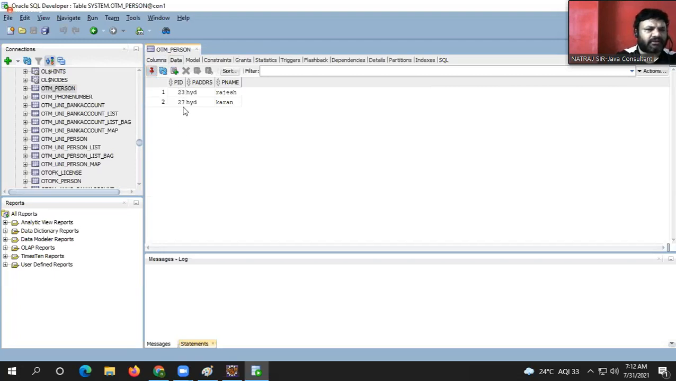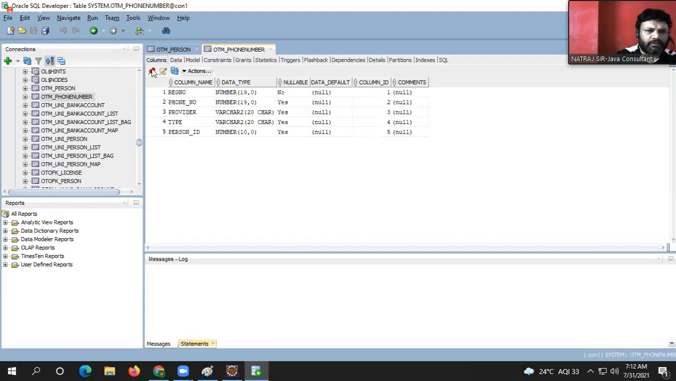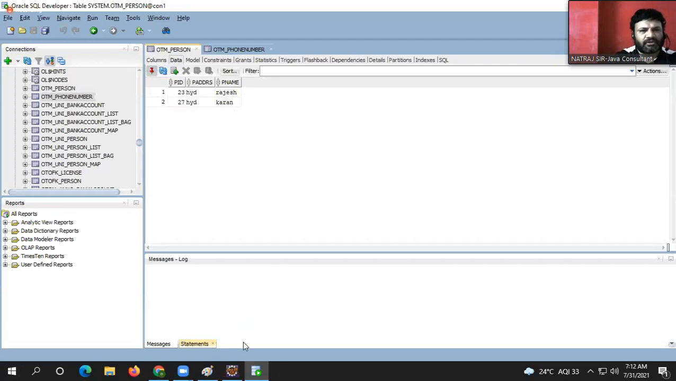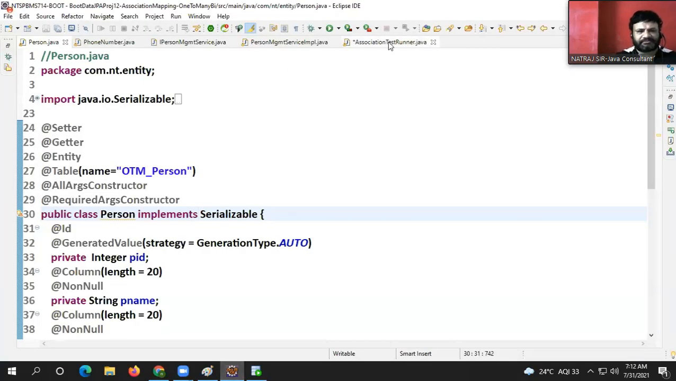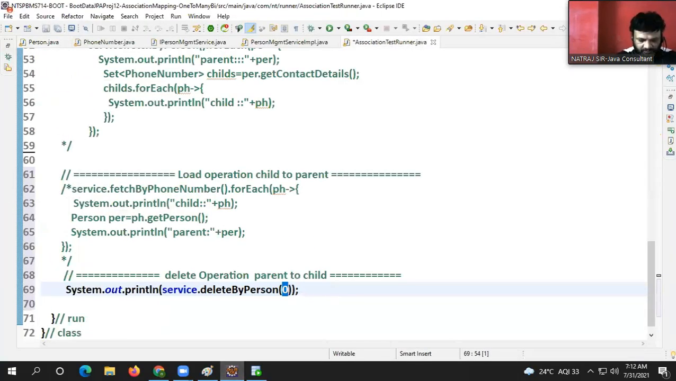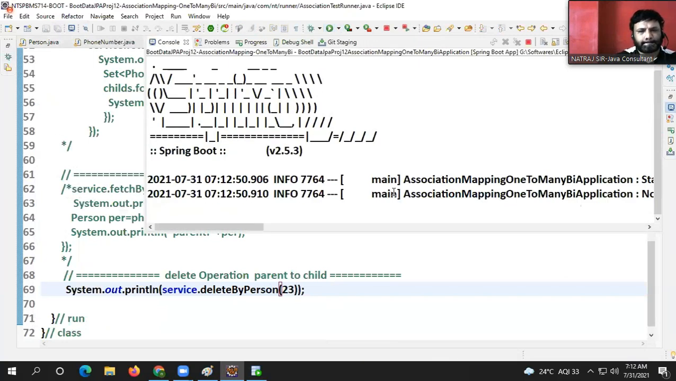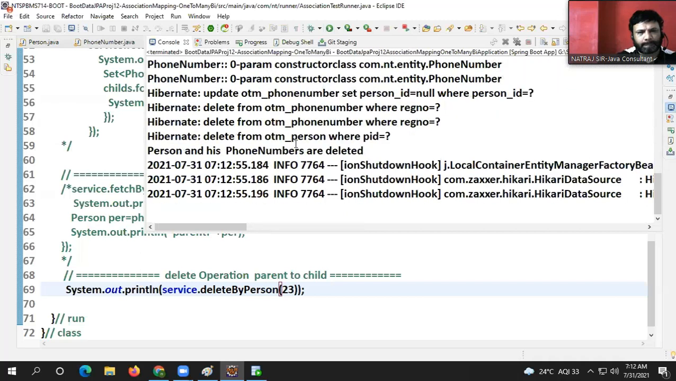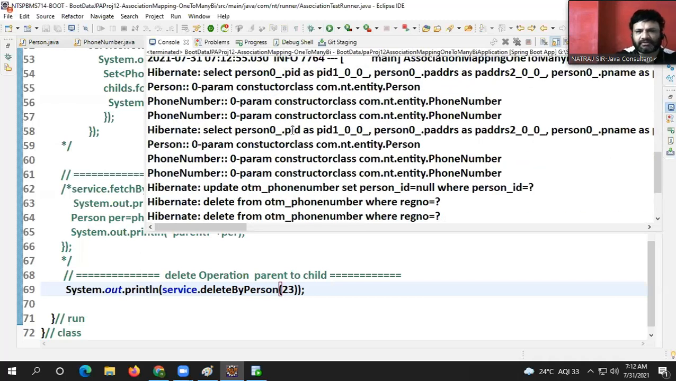We have 23, 27 is there, and O2M phone number. For the 23 user, how many phone numbers are there? 2 phone numbers are there. Okay, 23, I will pass, guys. Here is my 23. Done. Run this. Everyone please observe.